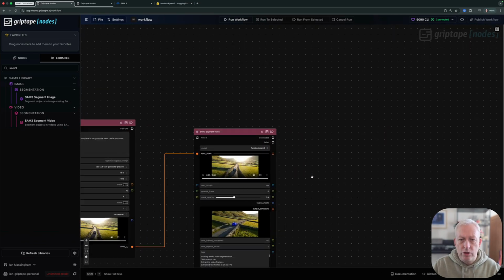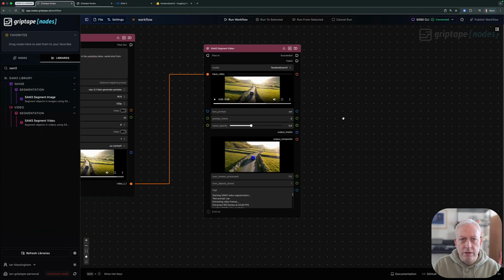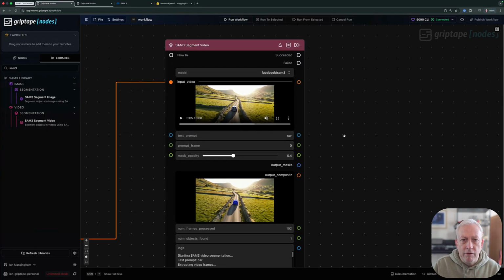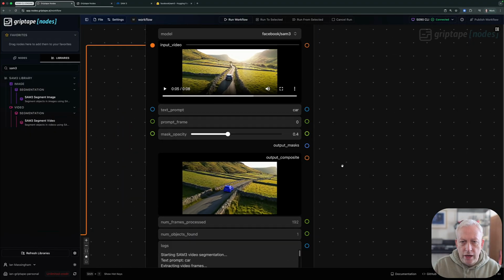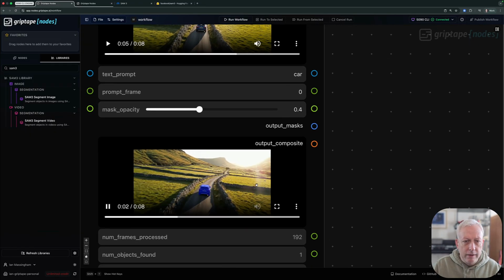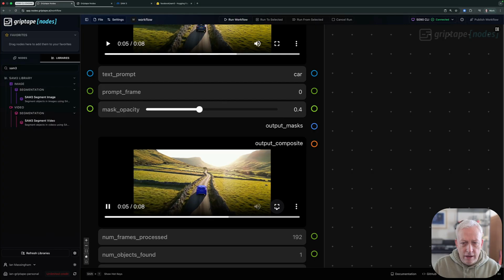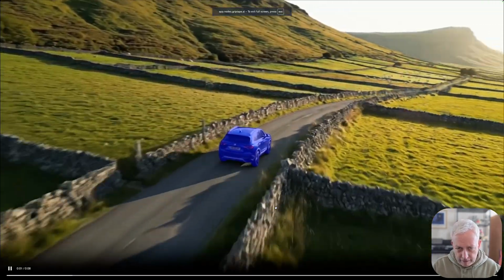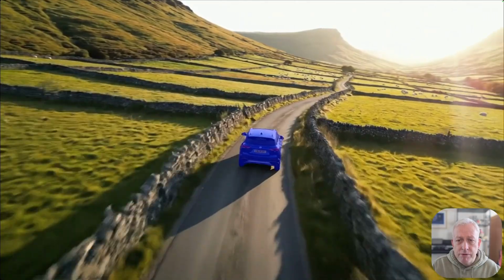It also works on video. So in this example here, I'm using a different node, which is SAM3 segment video. I have this generated image of a car driving through the Yorkshire Dales, which is one of the national parks here in the UK, and it's beautifully masked the vehicle as the camera flies overhead. You can see the masking. It's really very accurate and very precise.